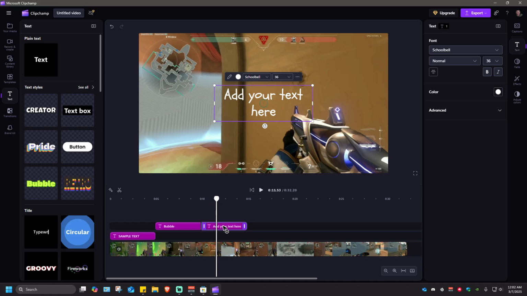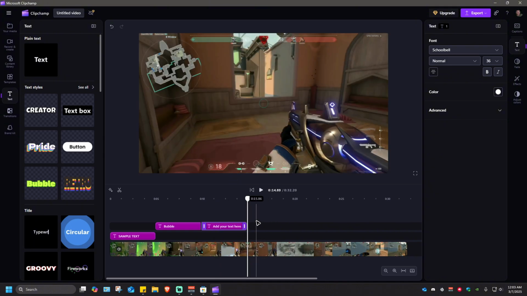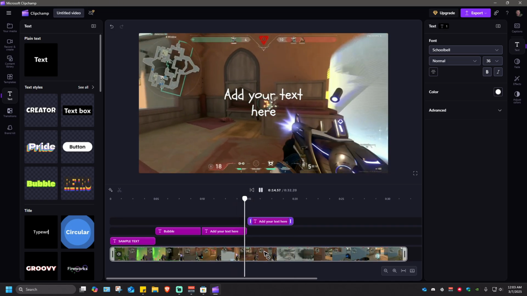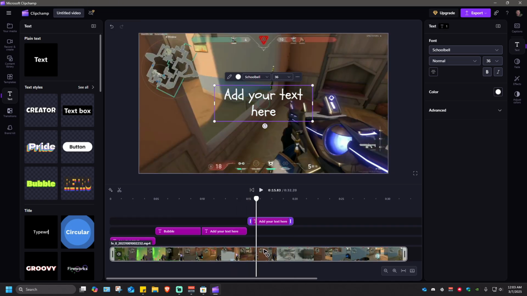If you want to copy the same text style, right click on the text right here on your timeline, hit on copy, then move it, press Ctrl V, and it will be copied with the same text. All right, that's basically how you edit the text or add text in Clipchamp.